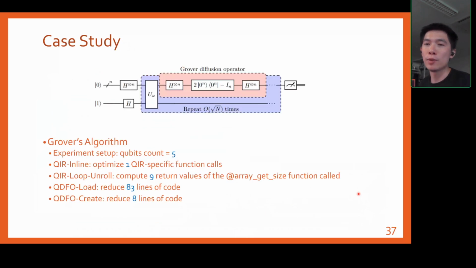In addition to the experiment, we also work on common quantum algorithms for case studies. With 5 qubits, our optimization method provides a total of 1 inline and 9 loop unroll opportunities, reducing 83 and 8 lines of code by the QDFO load and QDFO create methods, respectively.